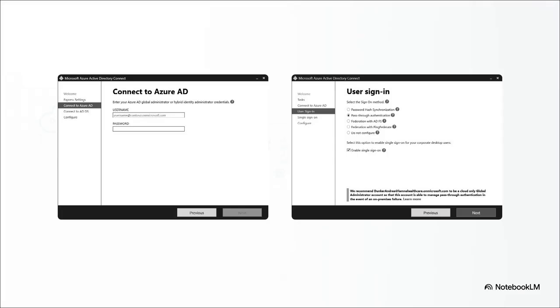During that first phase, you'll authenticate to Azure AD. Now, please watch out for a critical mistake here. Do not use an on-premises synced account for this. Microsoft strongly recommends using a cloud-only global administrator account. That way, if your local environment goes completely down, you aren't permanently locked out of the cloud.